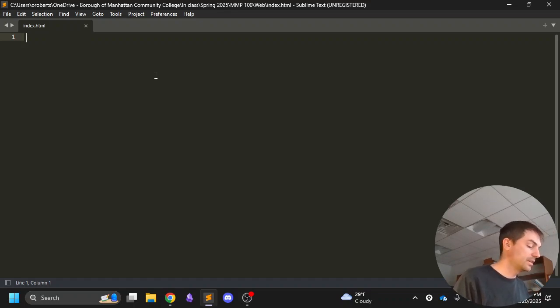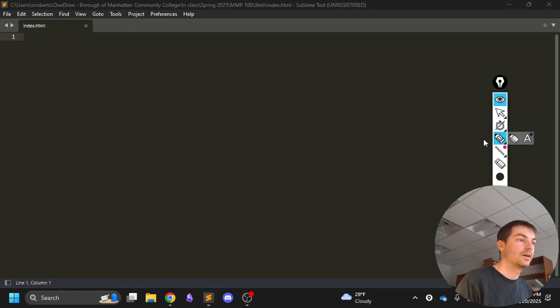And the way that this looks, you're going to be using, let's do a little drawing for a second, a lot of brackets like that, that look like this. These are called angle brackets.